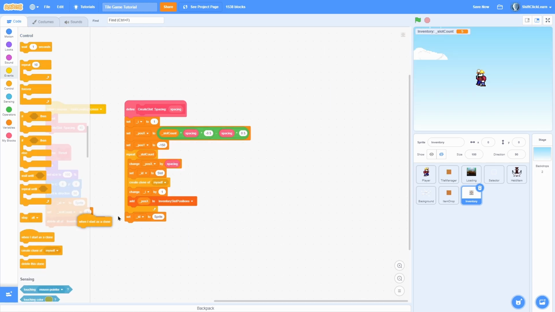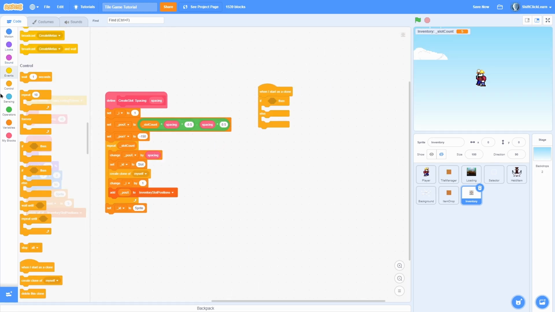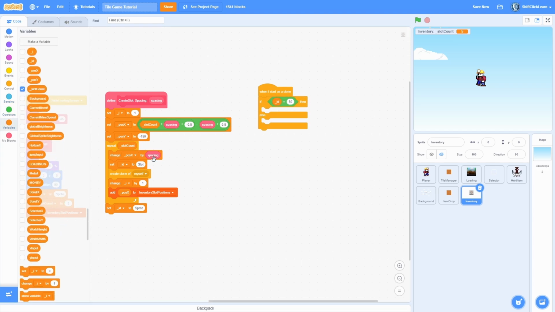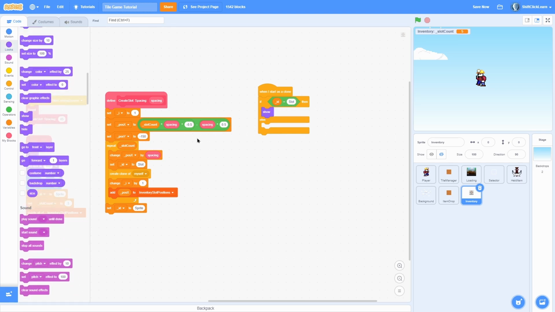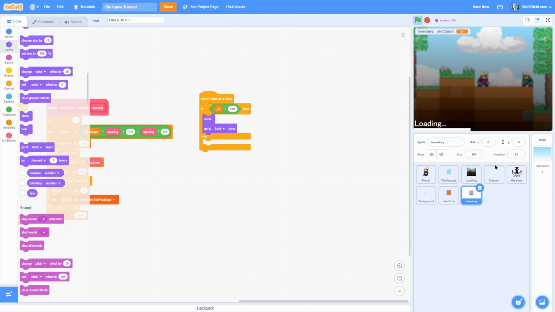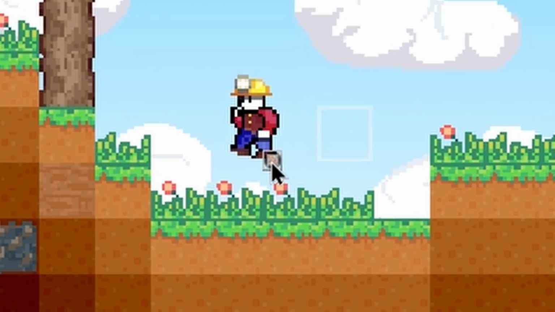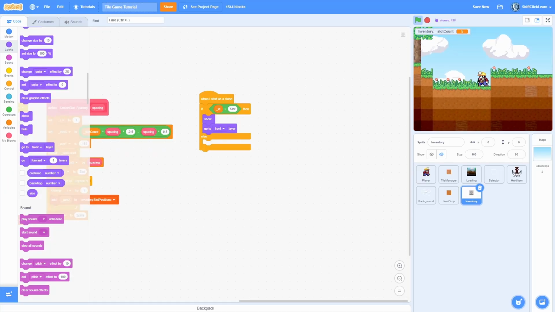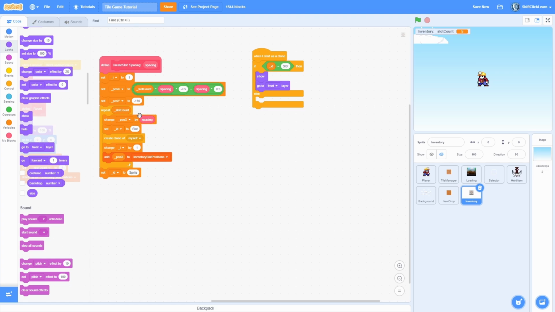Just add a when I start as a clone, if else, and check if the ID is equal to the slot. So if this is a slot, then we'll show, and then we'll go to front. And this hopefully pops up a bunch of slots, but it won't be in the correct position. Yep, in the very middle of the screen, there's some slots. Okay, so that's interesting, but they're not in the correct position because we never actually use these variables.